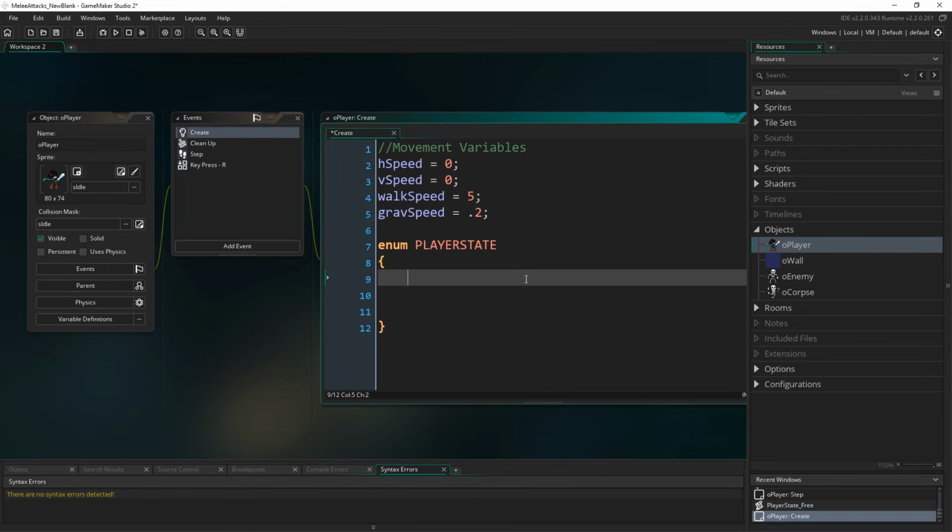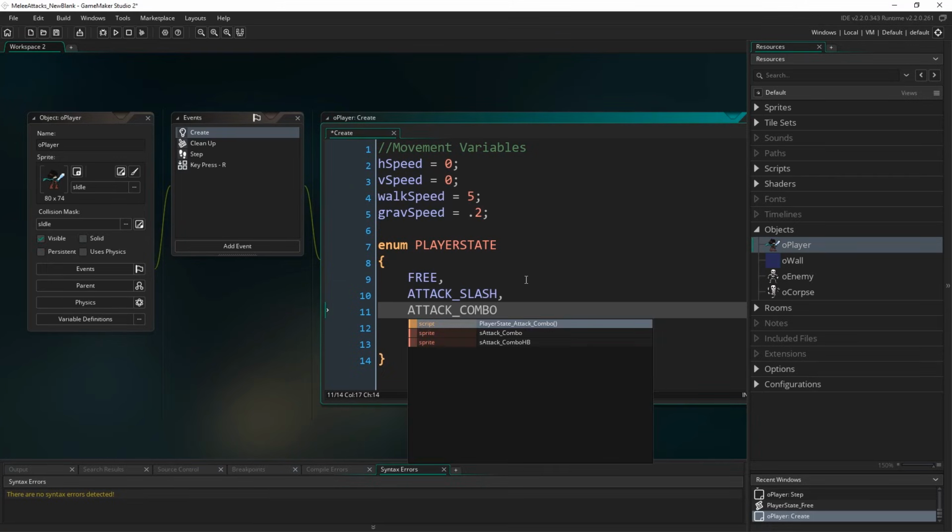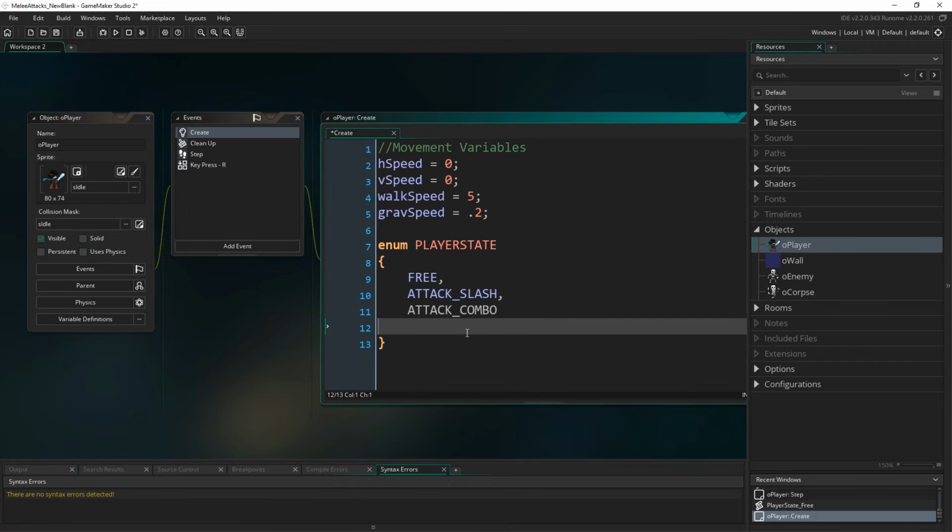We're going to have 3 of these. We're going to have player state free, comma, player state attack slash. That's going to be our chopping attack. And then for part 2, we're also going to have attack combo. All right. GameMaker likes to take its time with this, but eventually those will turn red. There we go, to establish that they're part of that enumerator and that they are constant.